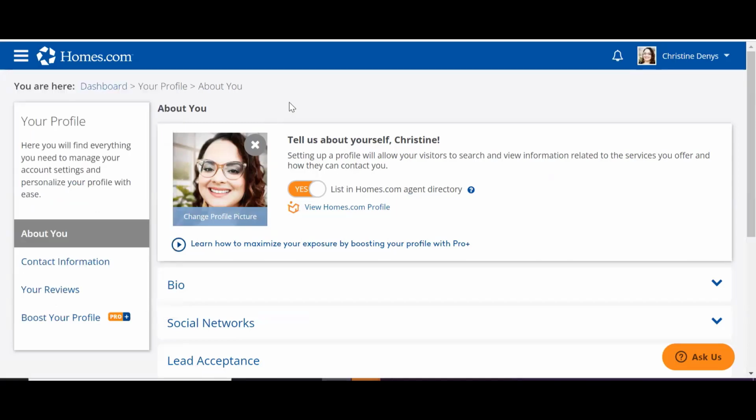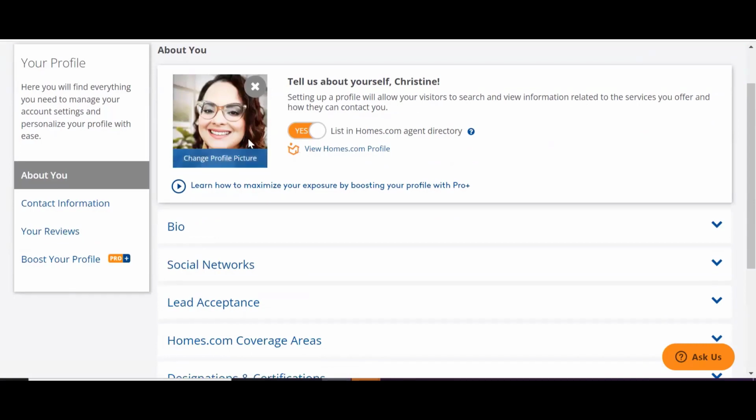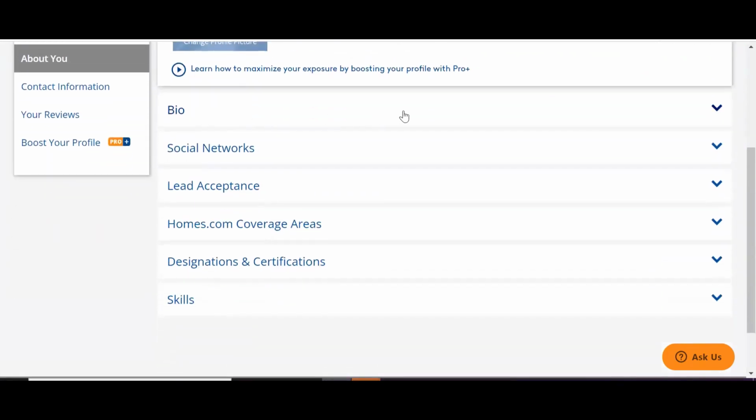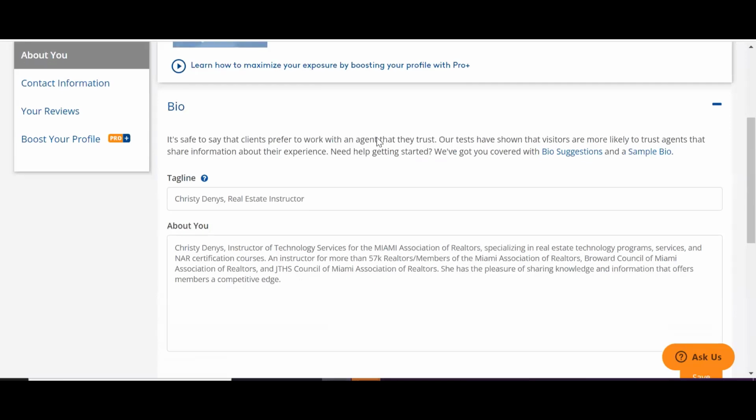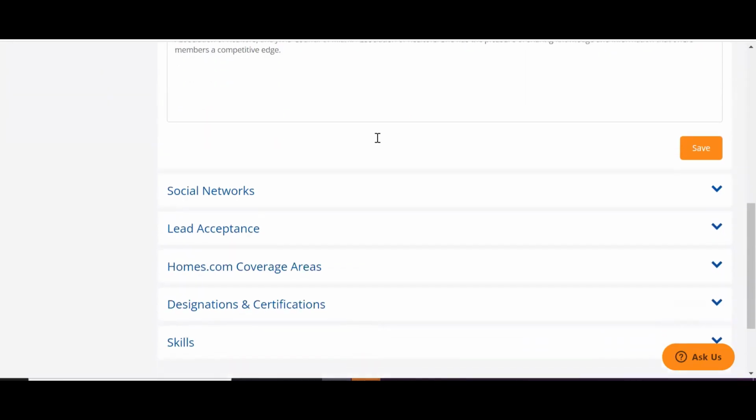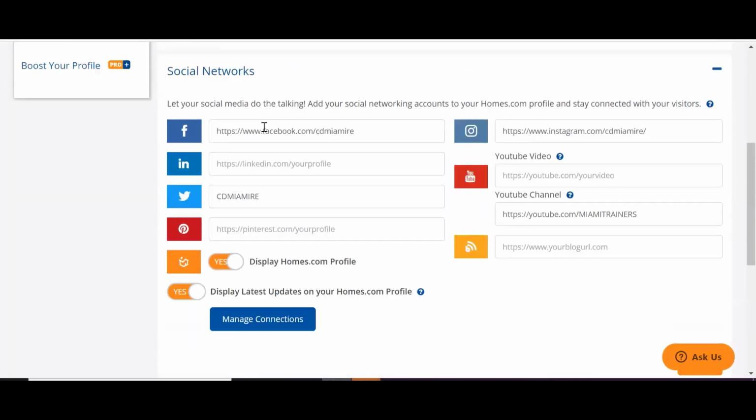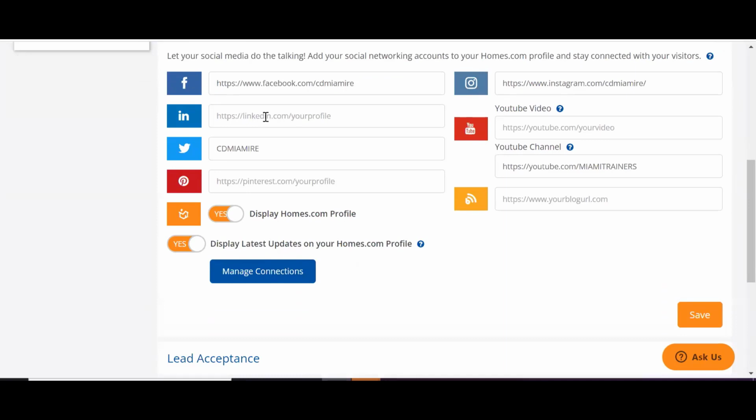Once you are inside of your profile, you want to upload your picture. You're going to click on the bio, and you're going to input your information. Once you've inputted your bio, you're going to tap on Save. Clicking on the next drop-down arrow will give you access to input your social media networks. You're going to input your Facebook, LinkedIn, Twitter, as well as Instagram.